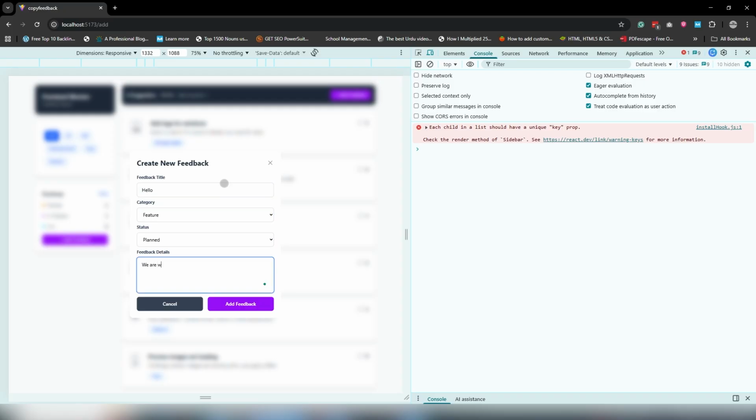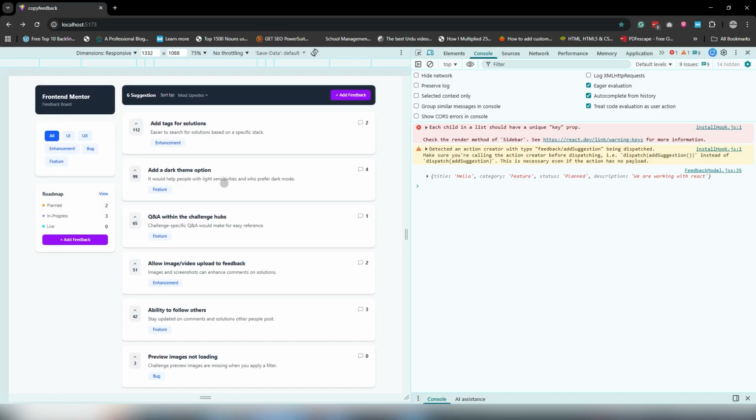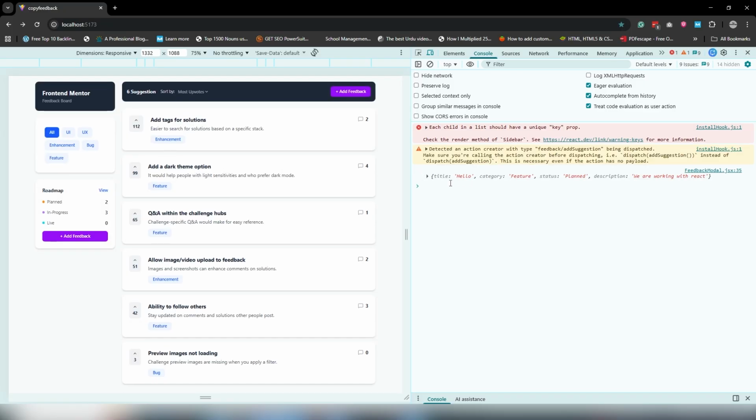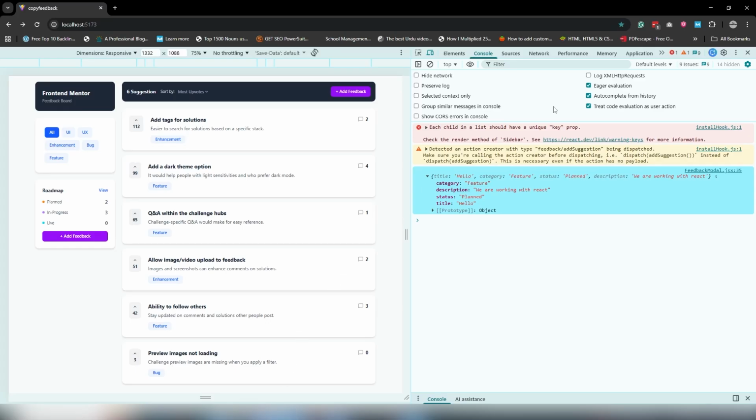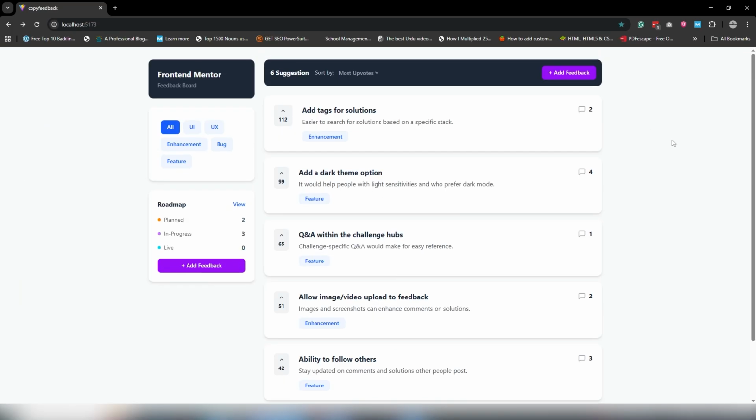Guys, I'm getting the data as you can see on the screen. Hello, feature, these are details. These details are coming from the form. So I will work on the edit section and we will manage this one model. Then you will be able to see everything is perfect. All right.